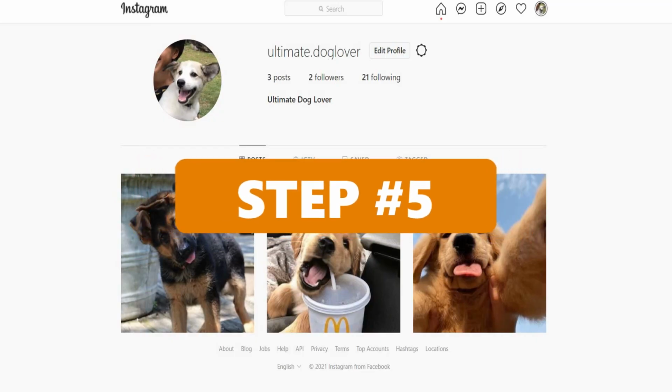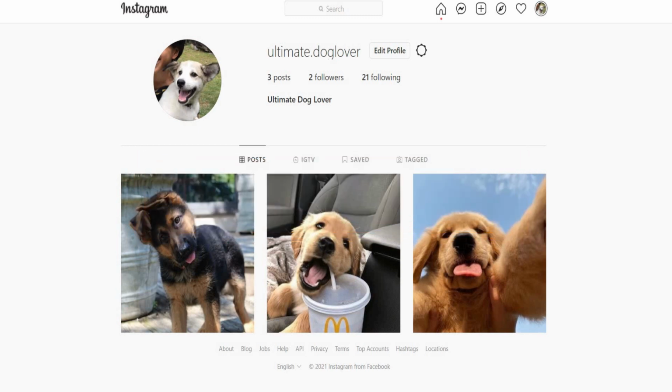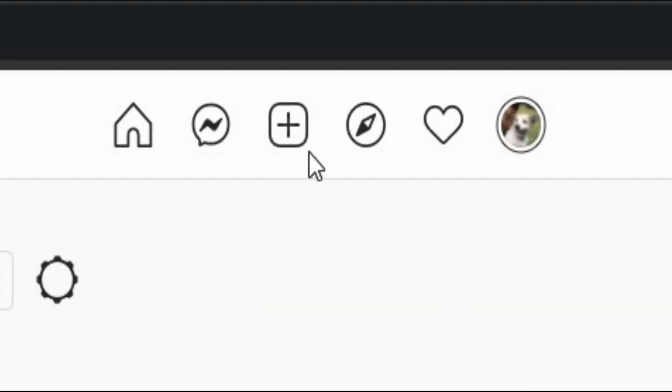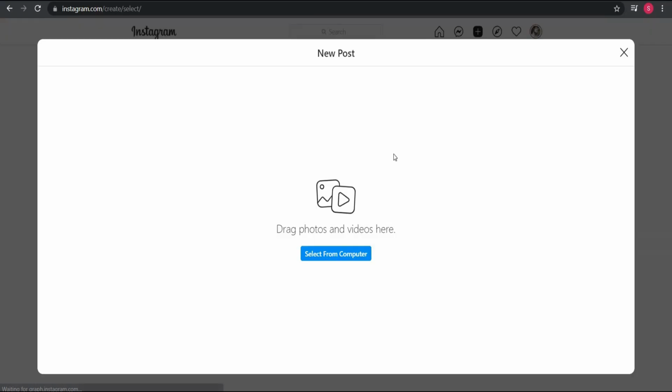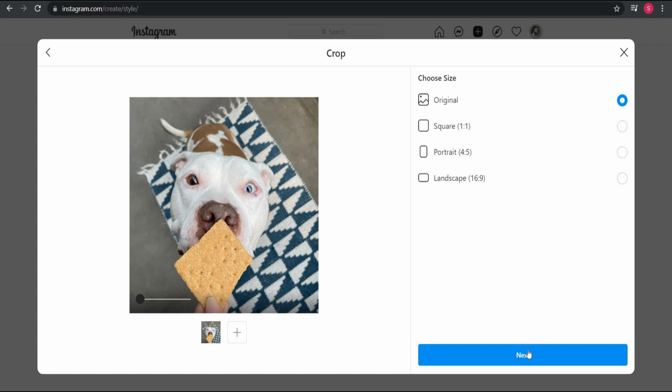So moving on, step number 5 is to simply re-upload those posts on your own page, which I believe you guys know how to do. Simply click on the plus icon at the bottom of the app and select the post you initially downloaded to your computer or smartphone.